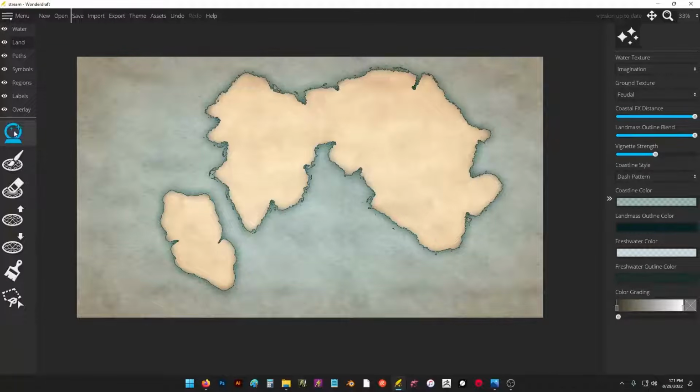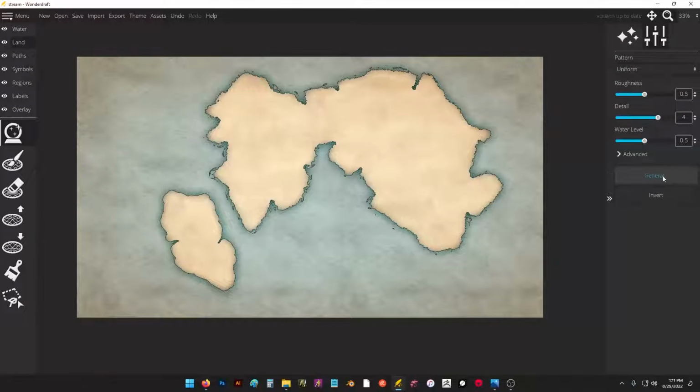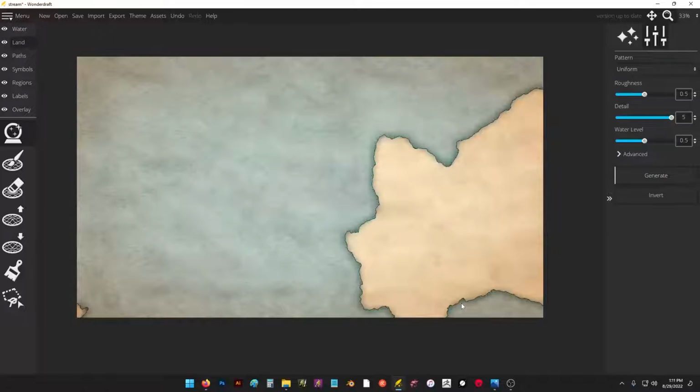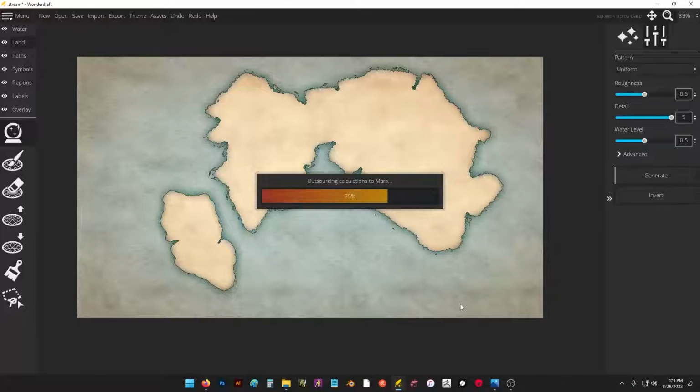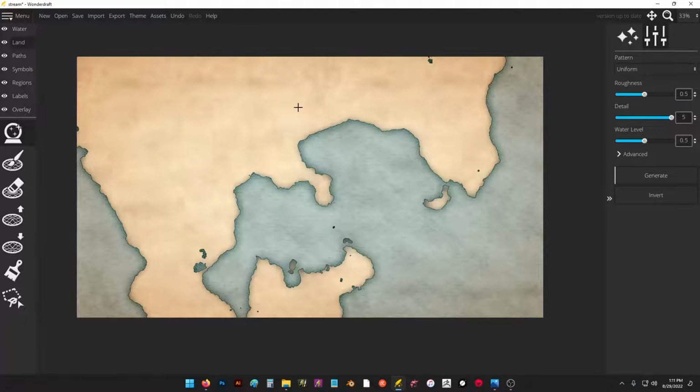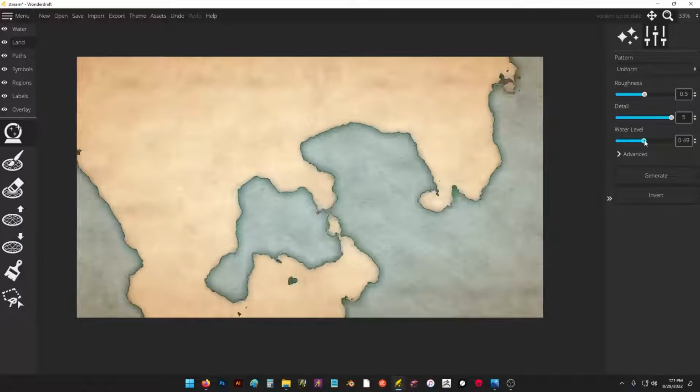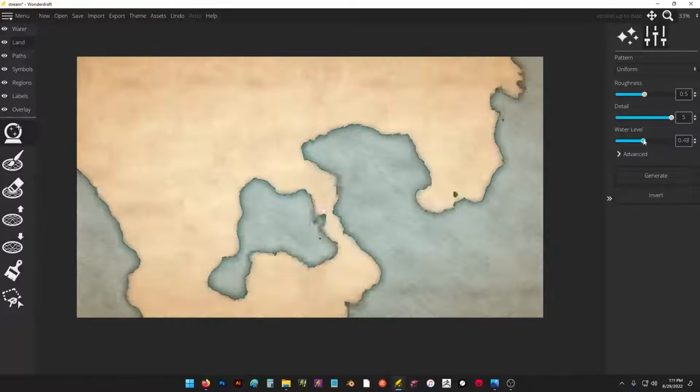We have another option that allows us to generate landmass, and this is the landmass wizard. If we click on that and hit, it populates a menu over on the right that gives us a roughness, a detail, water level. We want our detail up high, and we're going to generate a new map. Okay, not what we really wanted. Let's try another one. I'm just using Control-Z to go back and forth. That's a cool little map there. I like that one.